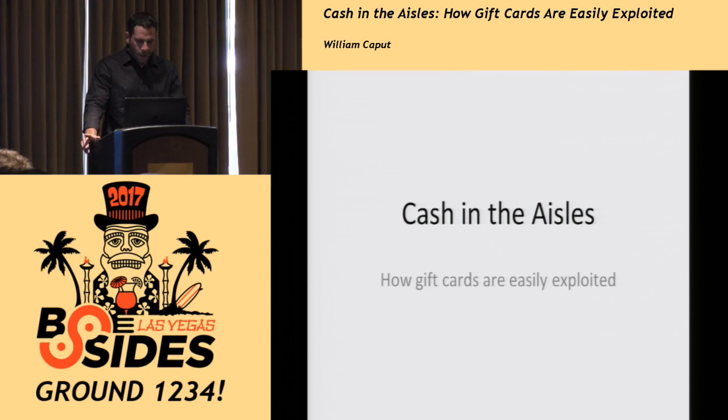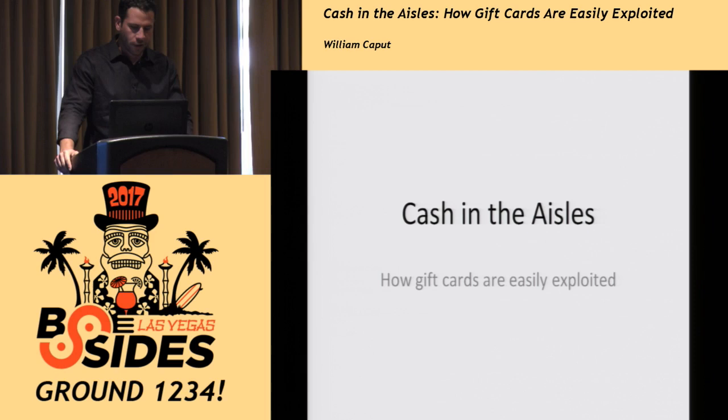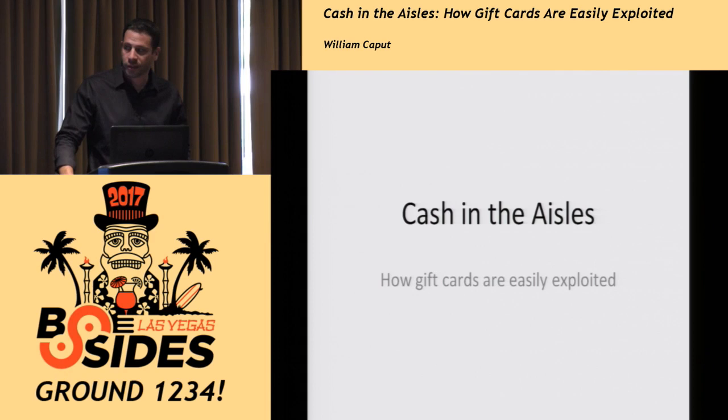Today we're going to be talking about cash in the aisles, how gift cards are easily exploited. This talk has been accumulating for about two years. We started researching this in about 2015 and reached out to a lot of vendors that use these gift cards. Some of them have fixed them, some of them haven't. It's pretty trivial how to do this.